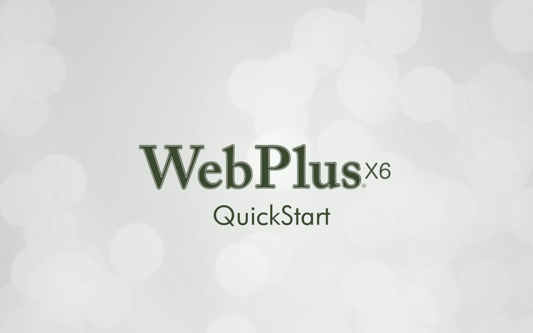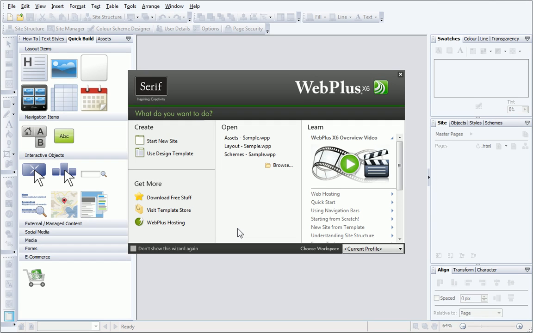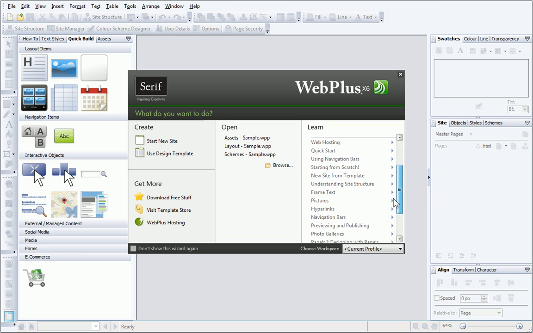Hi, in this tutorial, I'll introduce you to WebPlus and show you how to start a new site using one of the professionally designed theme layouts. When WebPlus opens, you'll be greeted by the Startup Wizard. Here, you have the option to start a new site, access additional content, open recent projects, or to view the tutorials and other support materials.